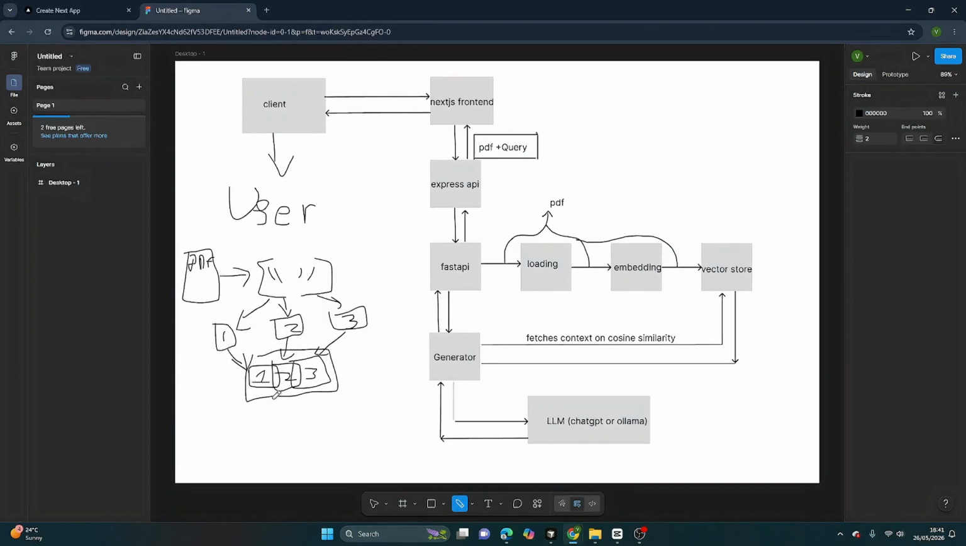Then the embedder takes these chunks and turns the strings within the individual chunks into numbers. Let's just call this 2. Let's just call this 3.